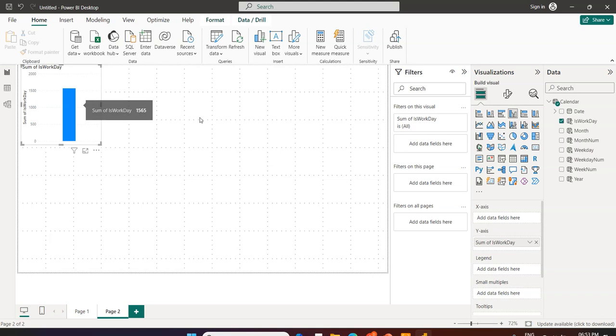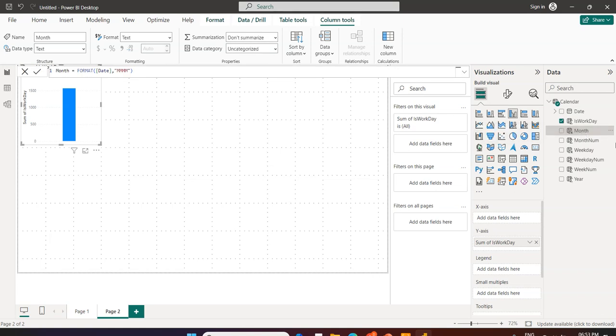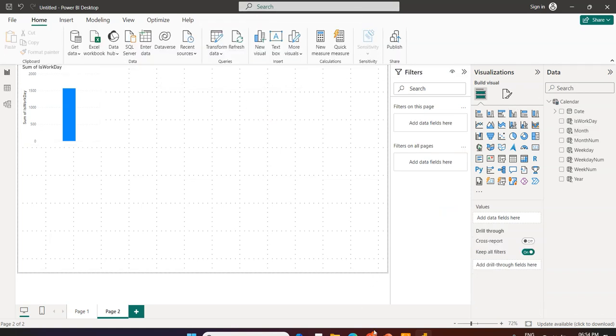Even the column data types can be changed. I have clicked on month num. You see the default summarization is don't summarize. That means you cannot add numbers. If you want to summarize, you can click on summarize, which means you can apply aggregation operations. So like this, you can have a quick analysis of your data.